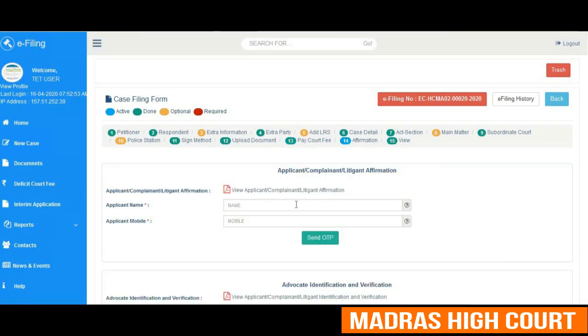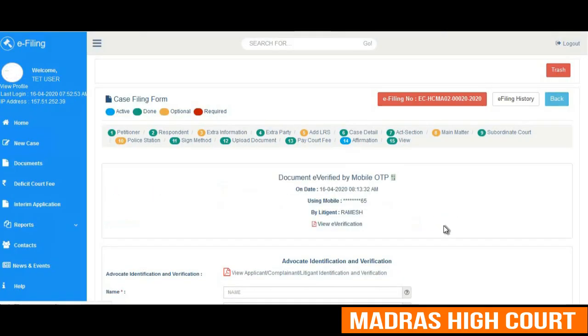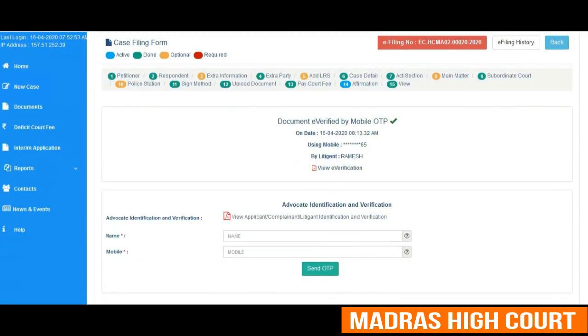Next comes the applicant, complainant or litigant affirmation. The applicant has to type his name and his registered mobile number and press the send OTP button so that an OTP would be generated and sent to the registered mobile number. The applicant has to type the mobile OTP which he has received on his mobile. We very well know that the user has opted for the mobile OTP option for uploading his documents, and that is the reason we are using this option now. You can see that the user is typing his mobile OTP and verifying it. One can see that the document has been e-verified by the mobile OTP.